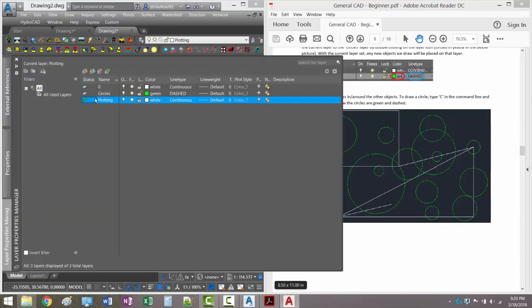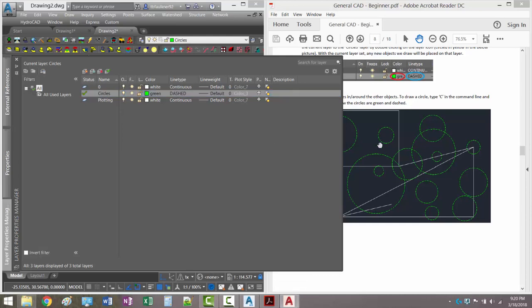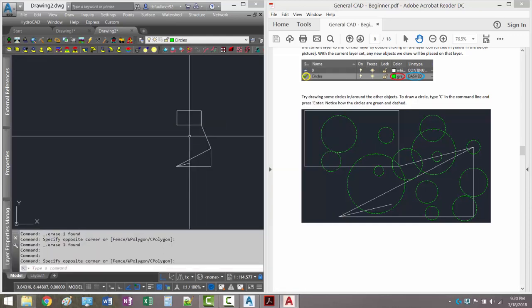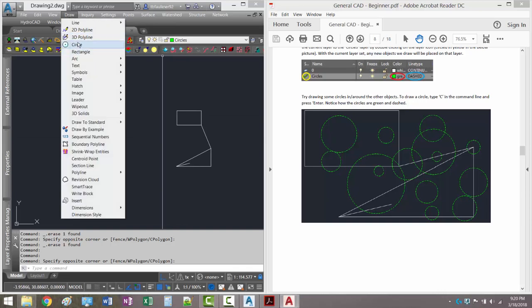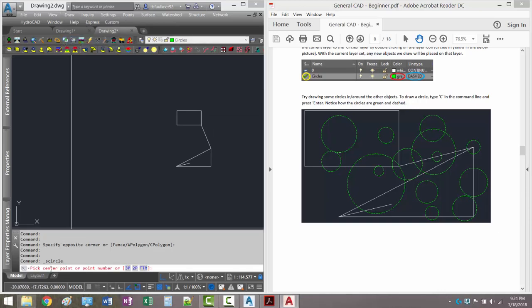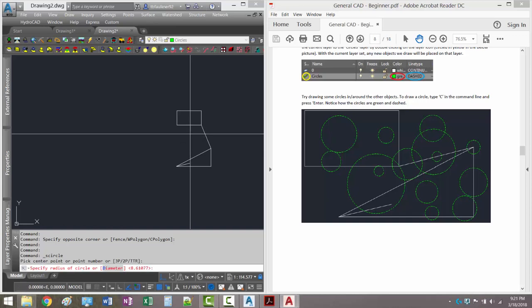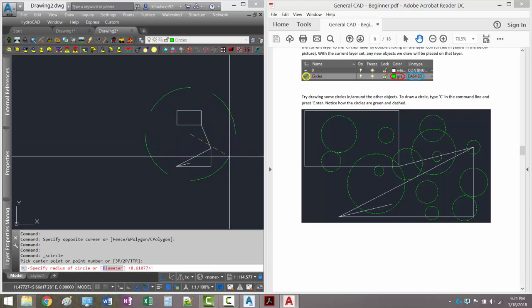All right, the last thing that I want to do here is set my Circles layer to be current. So I'm just going to double click on the status icon there. Now anything I draw is going to go in that Circles layer. So let's try doing this now. We're going to use a different command. I'm going to go to the Draw pull down. I see Circle. And I'm told to pick the center point of the circle. There's a couple other options I can use there, but I'm just going to go ahead and pick. I'm going to draw a big one to start off with.